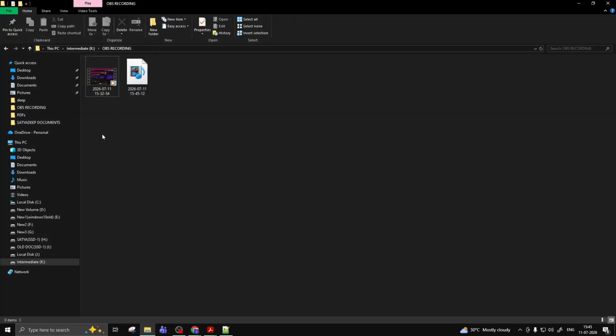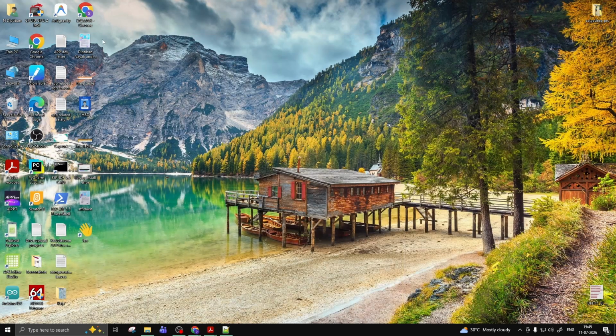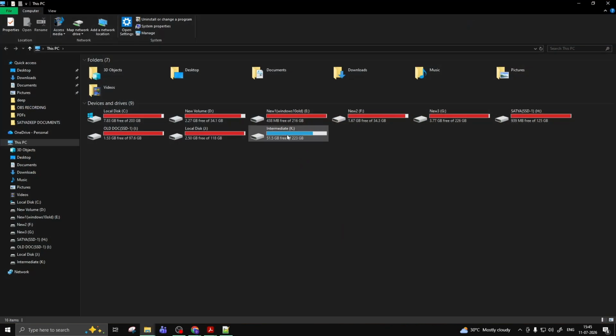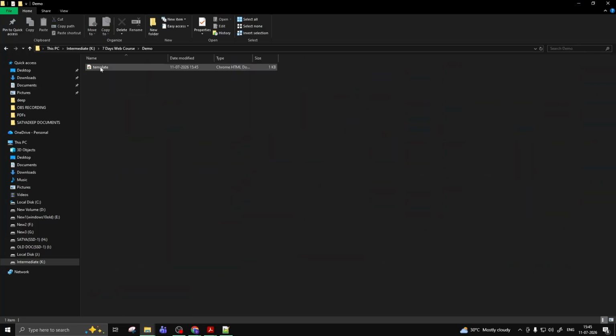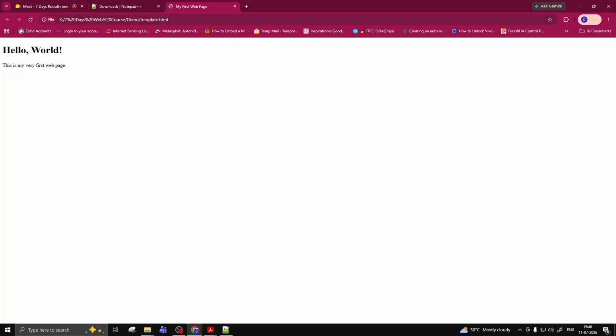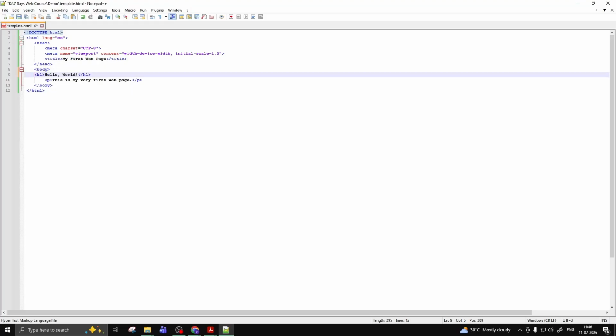Click on save, it will save the doc type. You will go to your desired path, like I am saving in the 7-day web development course, and this is the template part. Okay, double click it, it will show you hello world, this is my first web page. This is the body part, and we will discuss it later.